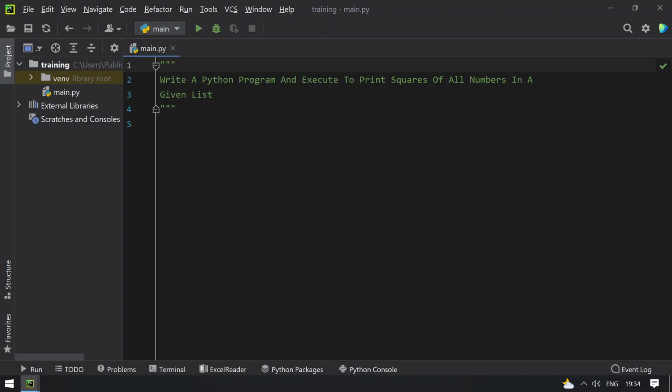In this video, you will learn how to write a Python program and execute it to print squares of all the numbers in a given list. So there is a list containing all the numbers as a list of items, and you have to get the squares of all the numbers in the list. So using a Python program, let's do this.